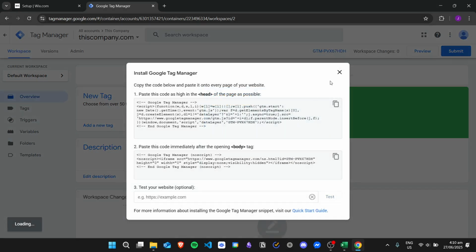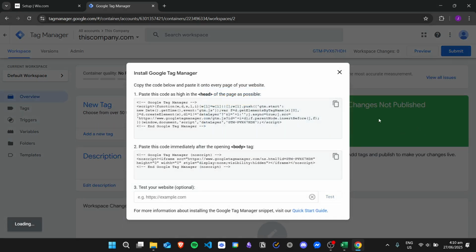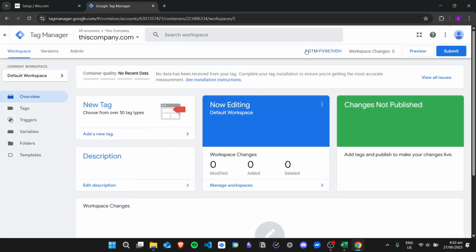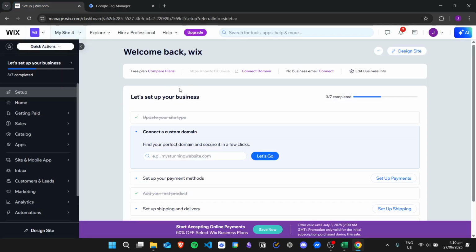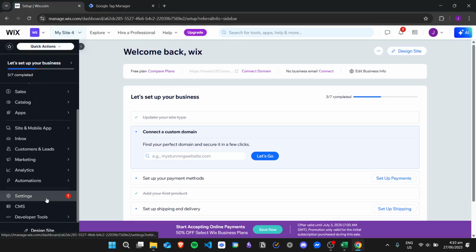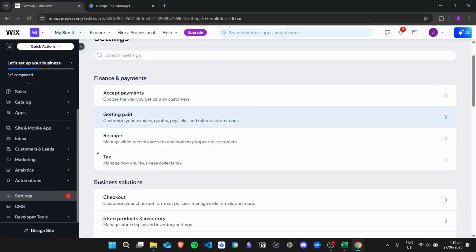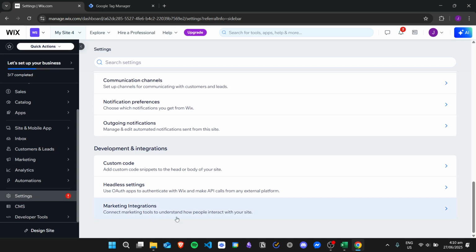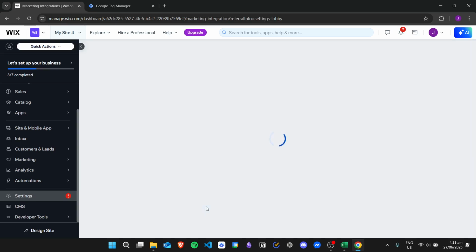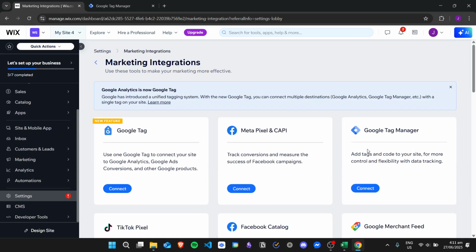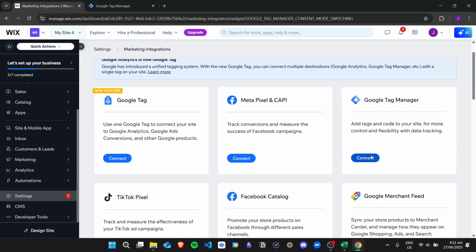So we'll just wait for this to load. So after it is finished, you will be redirected here. So you don't really need this code right here, so you can just close it. But what you will need is this Google Tag Manager unique identification number. So once you have this, go back to your Wix website, scroll down to settings, find marketing integrations right here at the very bottom, click on it, and then connect Google Tag Manager.